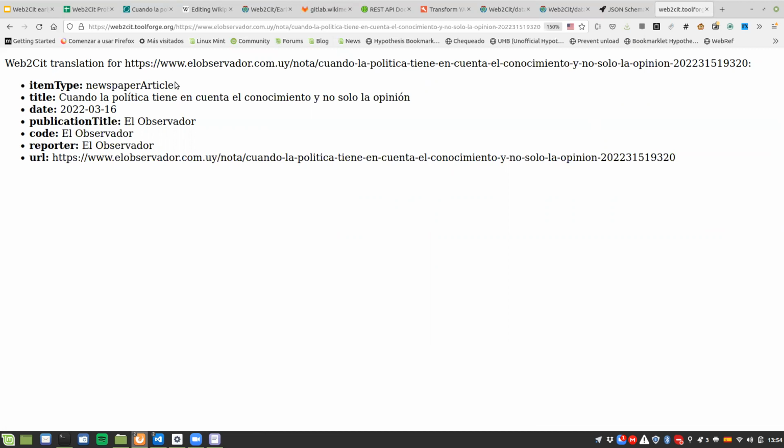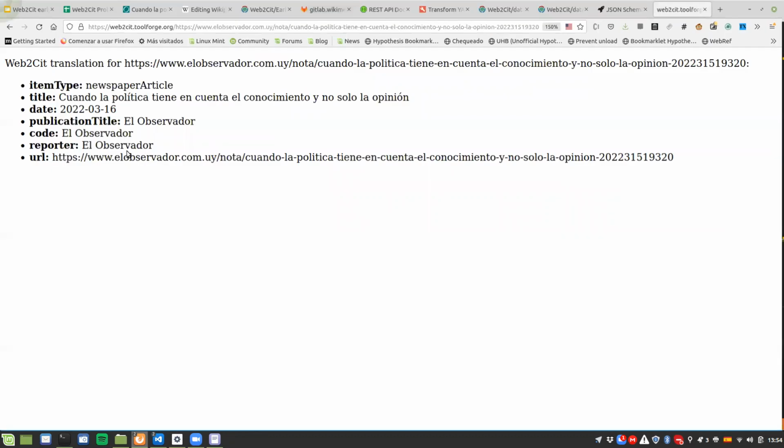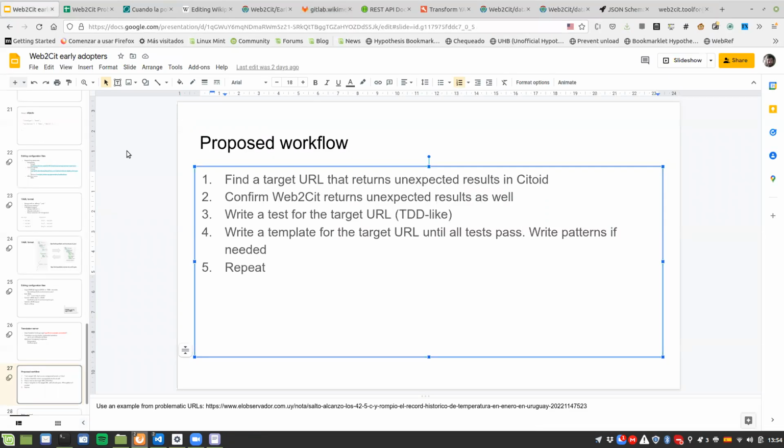So what would be the workflow? Then we go back to our presentation. We are finding step number one: we're finding a page that is returning unexpected results in Citoid. Yeah, because we haven't tried that, but probably Citoid is returning unexpected results. We are also seeing that Web2Cit is returning unexpected results.